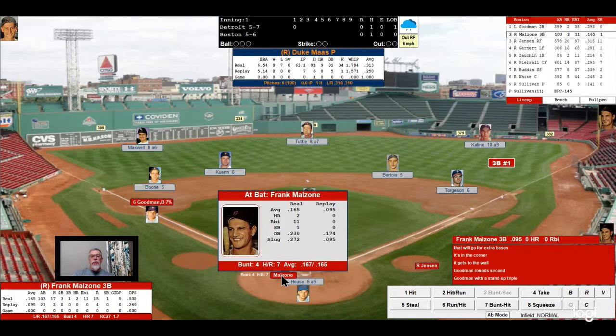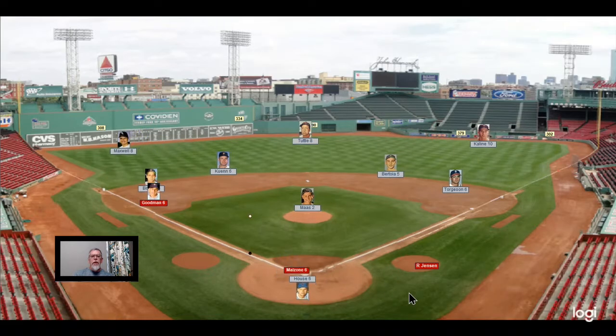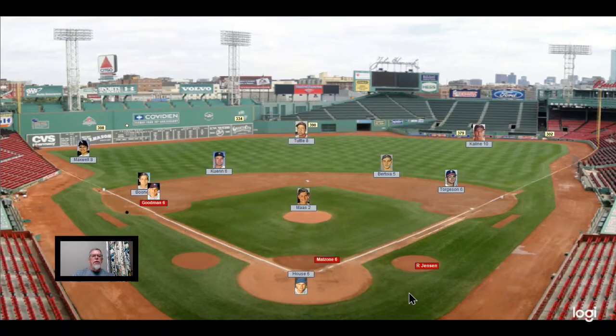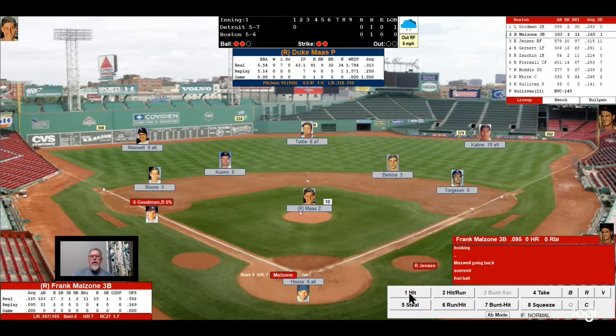He struggled in real life at .165, but also in this replay he's not even at .100. He's .095. So not a very strong bat from Malzone as Maas glances over at Goodman. Here's the pitch to Malzone. Lifts it into left field. Maxwell chasing as it drifts foul into the stands. Souvenir for someone from Smyre, North Carolina.